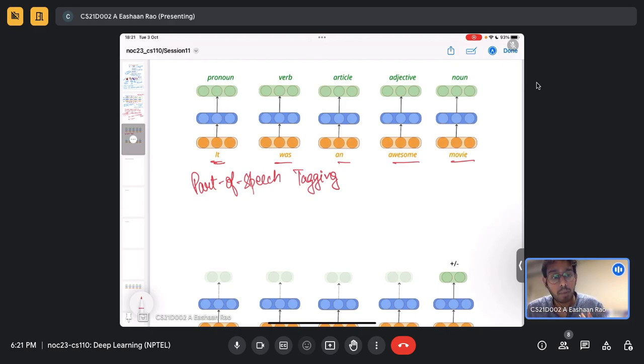So my model task, I want to train my model in such a way that if I'm giving it "it", it should tell me that it is a pronoun. If it has "was", it should tell verb. If it is "an", it should be an article. Awesome means adjective, and noun is movie, right? Now if we know a little bit of English grammar, we know that if there's a noun and before that there's a word, there's a certain chance that it is mostly an adjective with respect to the noun, right? So that is what we can think of.